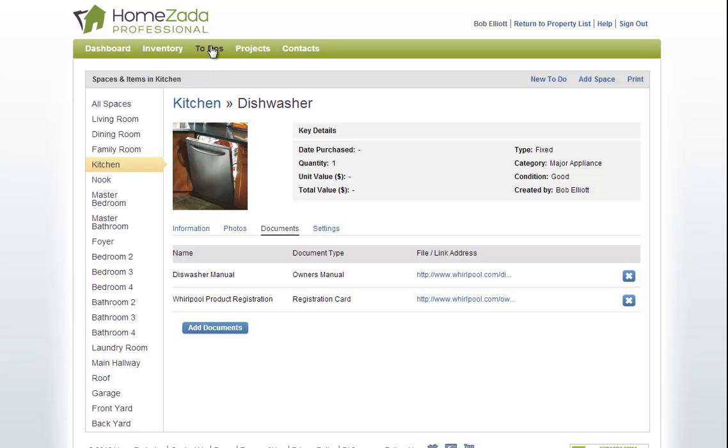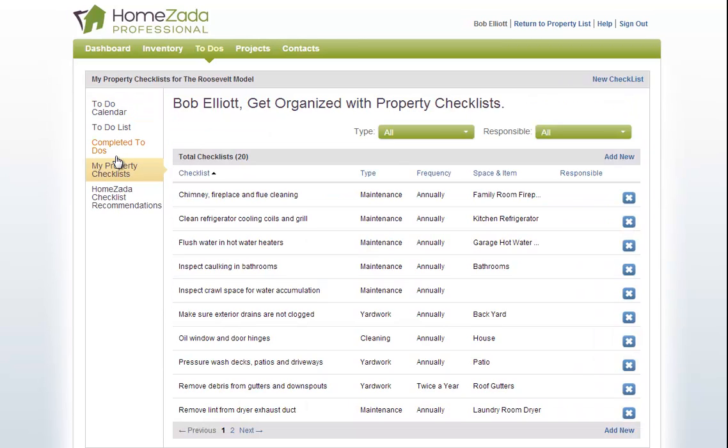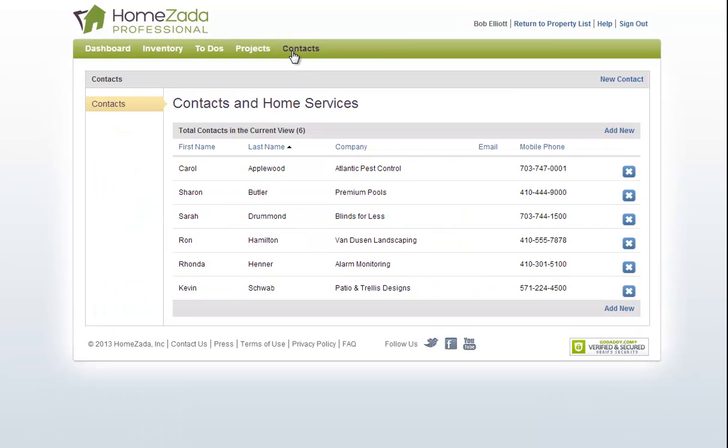I can also go to my to-dos and create a property checklist, which is my maintenance guide in an electronic way that's going to automatically show up on a to-do calendar to remind my customer of all these things that need to get done based on this frequency. As a home builder, I know that when I turn over a home, many of my customers end up doing backyard projects, so I can automatically create a default list of projects like the backyard landscape, a covered patio, swimming pool, even window blinds. And I may have a preferred list of vendors in the area as it relates to potential people for my customer to call in their directory.